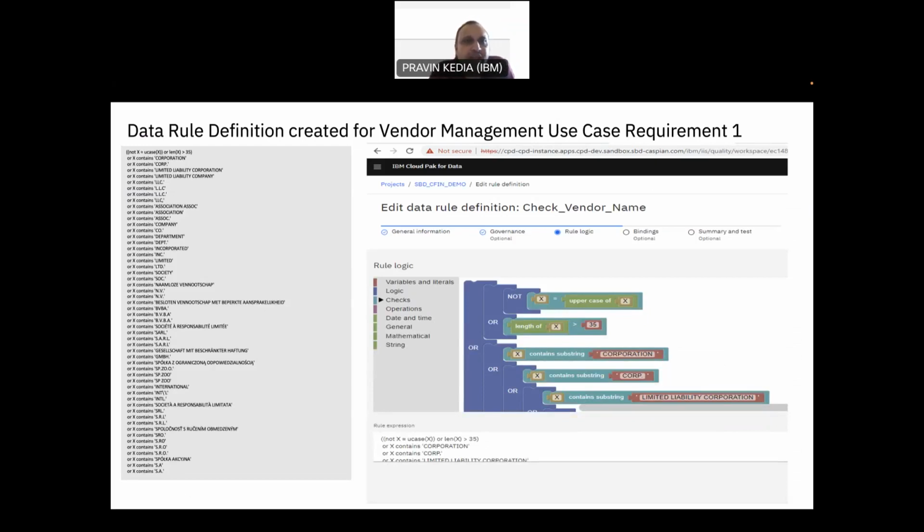Before we create any analysis, we have to create a data definition rule. The rule was very simple: X not uppercase, or length greater than 35, or it contains these terms. We want to highlight the terms which are not matching the data quality rules and flag them for analysis. This rule got auto-generated based on the drag and drop functionality from the data definition rule editor that we have for the customer.